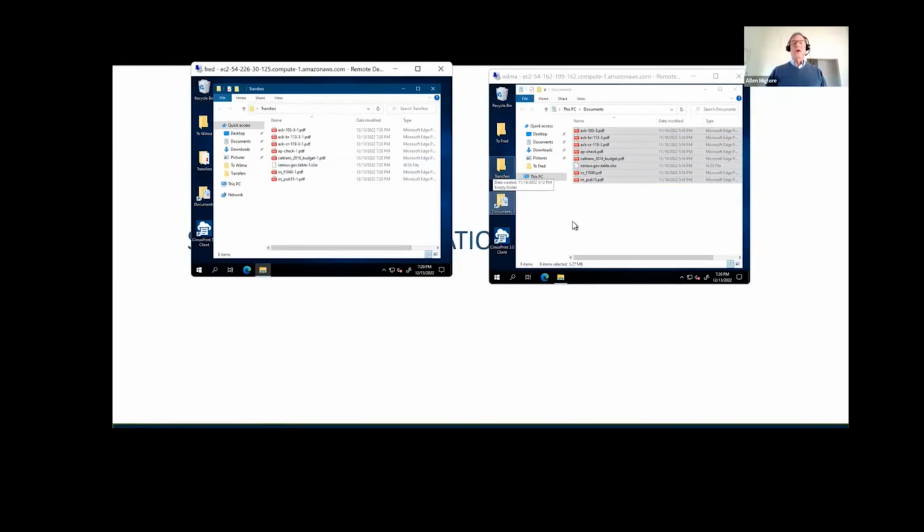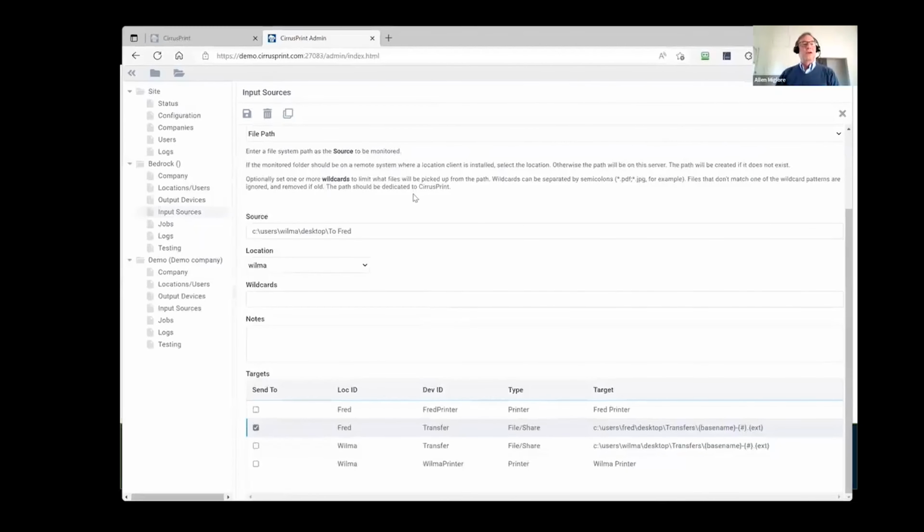And CirrusPrint's handling all that transport. And we're not using RDP, we're not using anything like that. We're going through that HTTPS transport via that CirrusPrint server, all configured through this interface here.